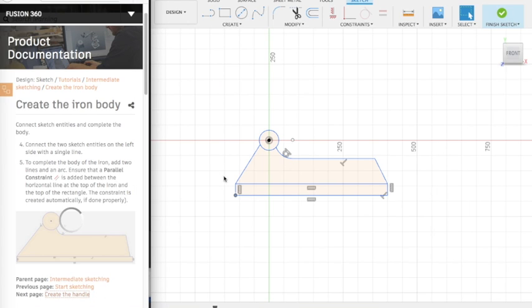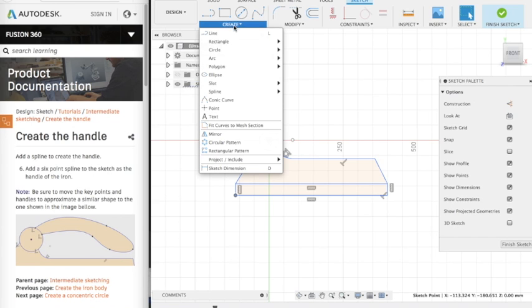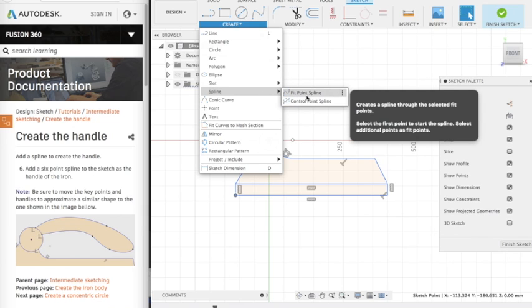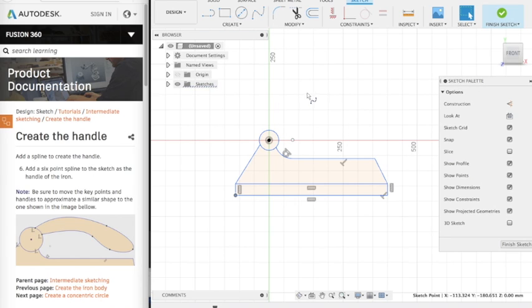All right, and then we're going to use something we haven't used before, and that's called a spline. A spline lets us pick points, and then it connects the points with a smooth curve. So we'll go into Create, come down to Spline, and I want to choose a fit point spline, not a control point spline, but a fit point spline. It's going to make a curve that goes through the points I select. So I'm going to start right here.